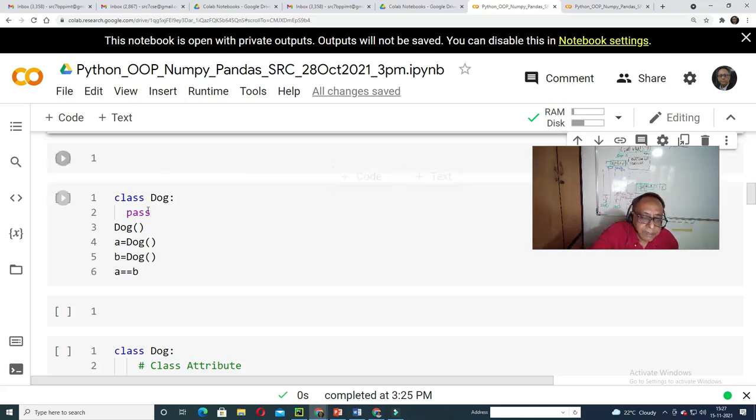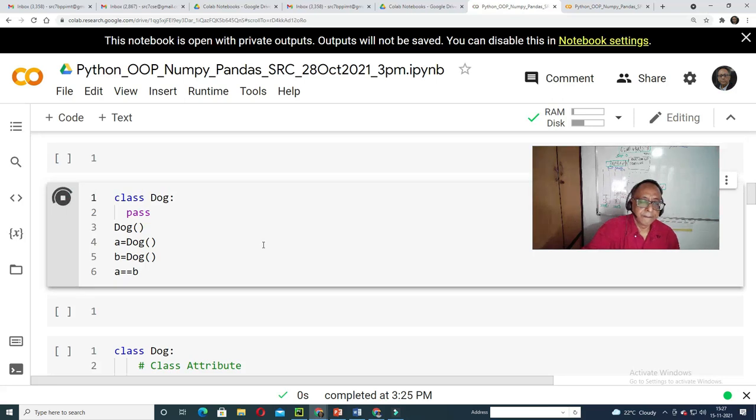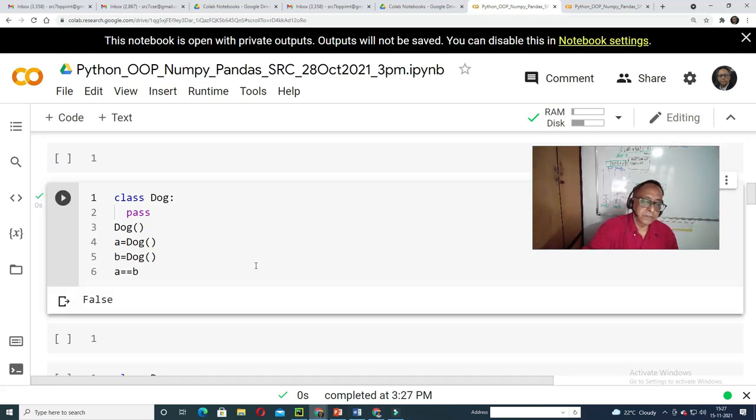So I have declared a class Dog, and I am creating a dog. A is equal to Dog. A is an instance of the Dog class. B is another instance. Is A equal to B? We try it. False. Why? Because A is a different instance, and B is a different instance of Dog. So it is false.